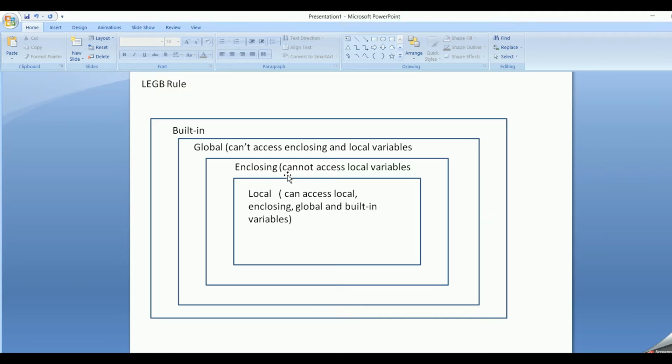And in the outer function, that is in the enclosing function, we cannot access the local variables. So whatever is defined in the local function, it cannot be accessed in the enclosing function. And in the program, we cannot access enclosing and local variables. So the program cannot access enclosing and local variables. So these concepts, let's look into it practically.